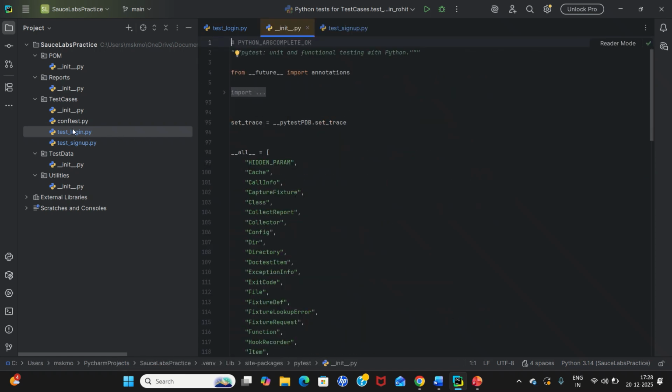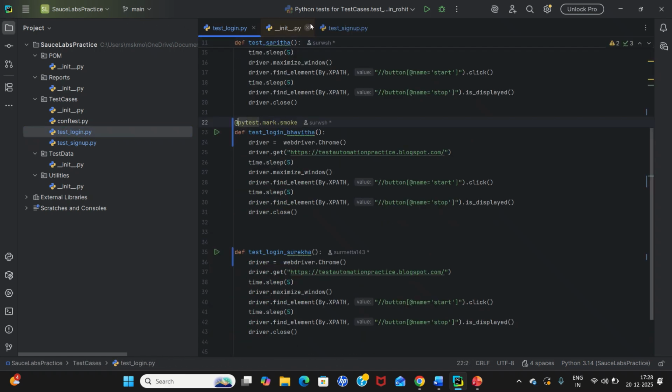Now I want to run only 3 test cases out of 6 test cases. I have successfully marked the test cases by using @pytest.mark.smoke. You can give any tag here. Instead of smoke, you can give Suresh or whatever you want. Okay, now I have given my tag as smoke.